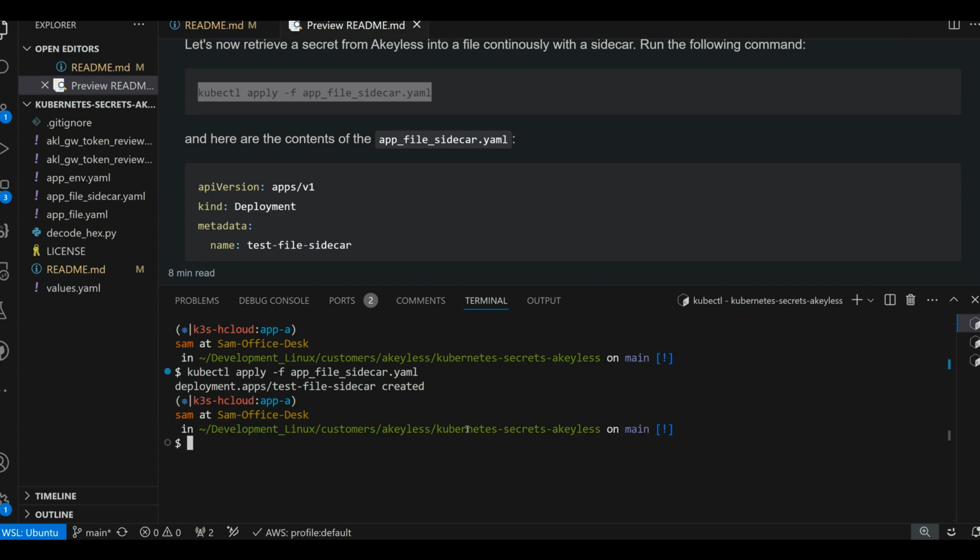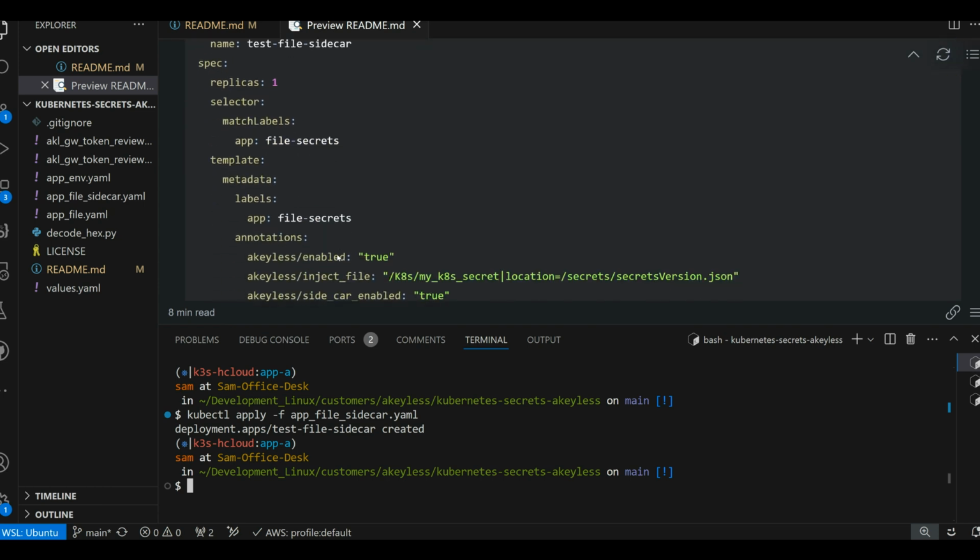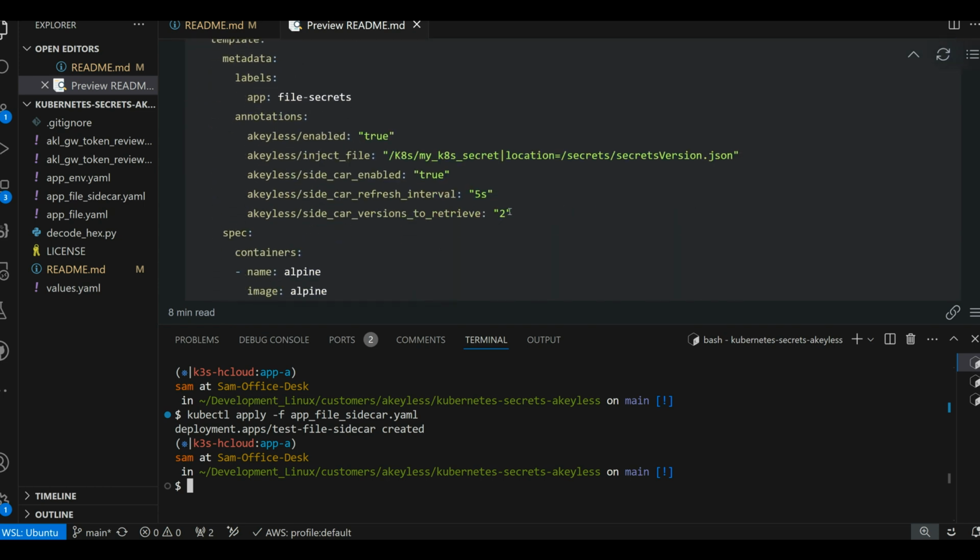this file here. And as the deployment gets applied, let's take a look at this deployment. Really what I want to focus on are the annotations. So we've seen the first two annotations. However, in the second one, I'm actually changing the location where I want the secret to show up inside the file system of the container.